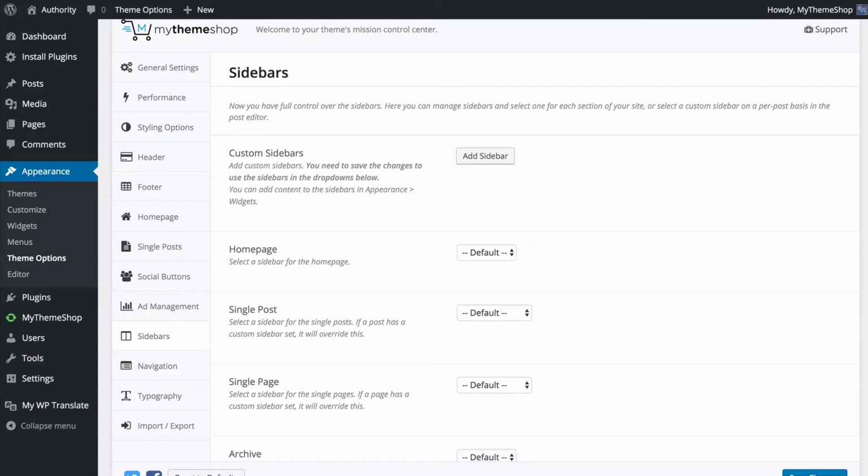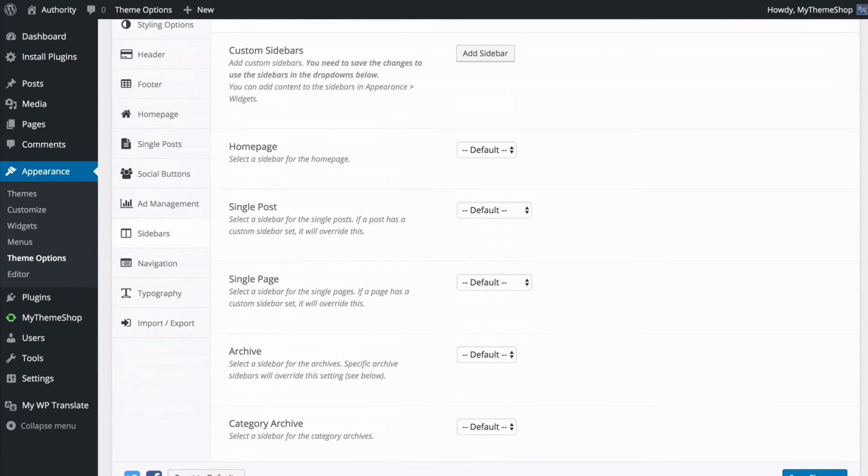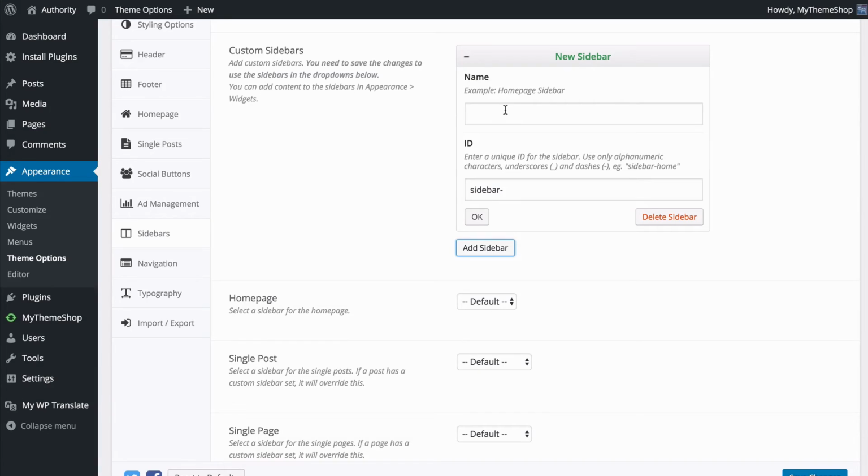And next we can have a look at the sidebars. Now with this, you have full control over the sidebars. You can manage sidebars as well as select a different custom sidebar for each section of your site, as well as select a custom sidebar on a per post basis in the post editor. You can add in your custom sidebars here. So perhaps if I want to add a sidebar that only displays on search pages, I can add in a name, so search sidebar here would do nicely, as well as an ID, so sidebar search.